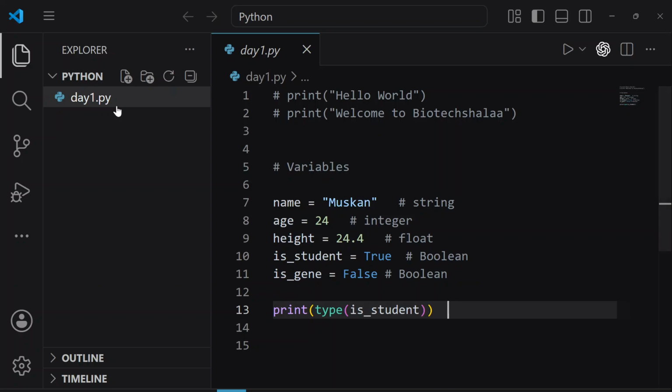So to create a new file, as you already know, this is the Python folder that we created yesterday. And inside this Python folder, we have this file. So in this same folder, we want to create a new Python file. If you bring your cursor here, you can see this is the option to create a new file. This is the option to create a new folder. And this is the option to refresh the Explorer. So to create a new file, you will just click on this option, new file.